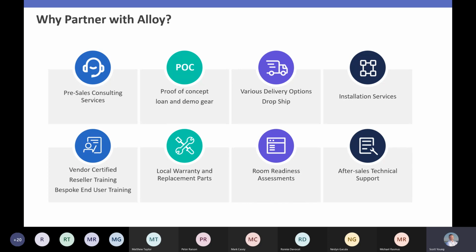We can also do training for your end users. Every end user is different. We can tailor the training material to your customers, to your own staff if you need to. If you do have training requirements, please talk to your Alloy account manager.